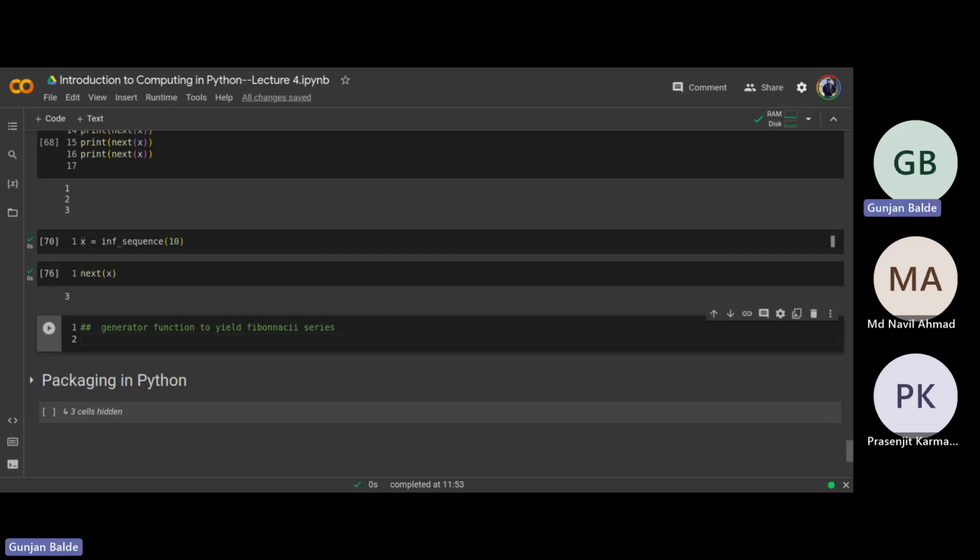Okay, so the basic idea here: how can you yield a Fibonacci series? Let me just give you the basic idea. The sketch would look like this. What are the starting points of Fibonacci numbers? The first element is 0, and the next element is 1, right?